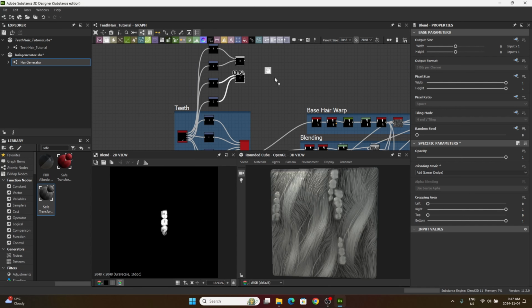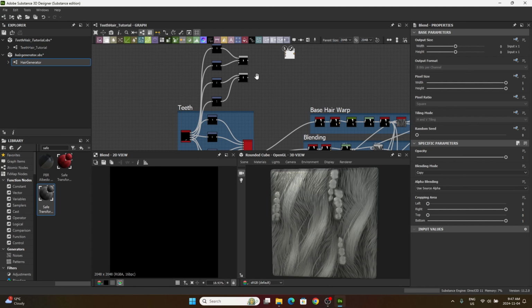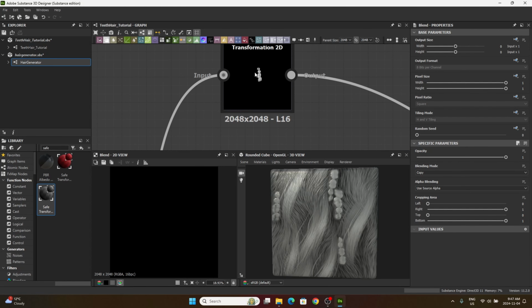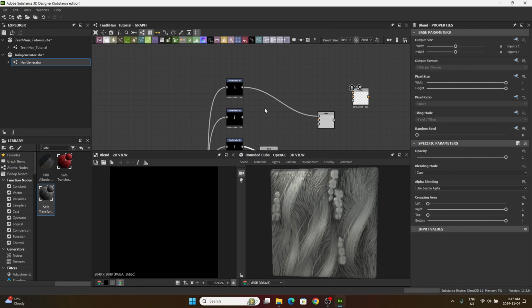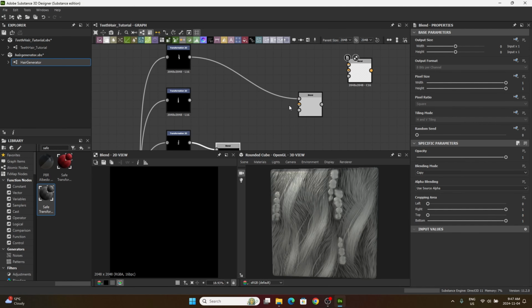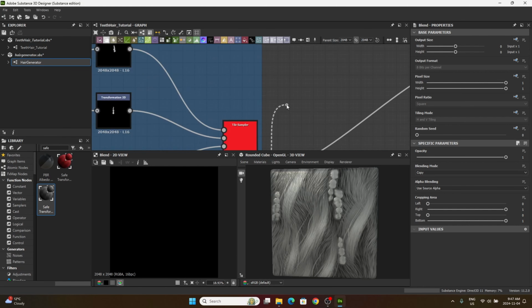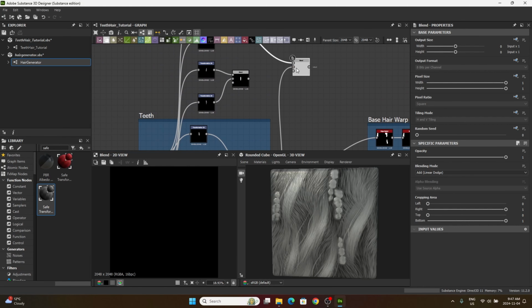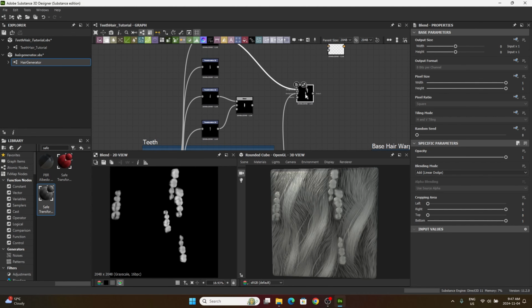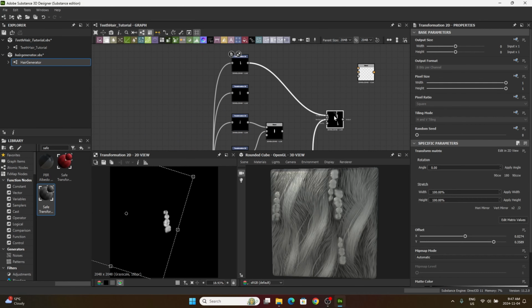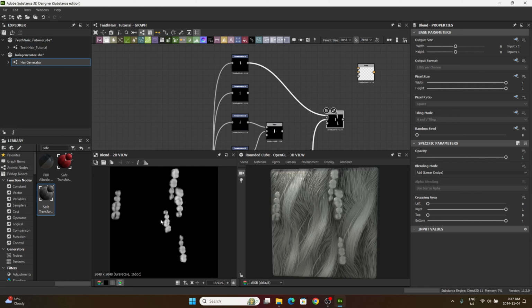Okay, then I'm going to grab one more blend. Well, actually, no. I think I want to do these one at a time because it's going to become a little too much. So I'm just going to start with this first tooth here, and I'm going to plug that into the foreground. And then I'm going to take my tile sampler and plug that into the background. And I have that set to add. Great, so it's this little tooth here.